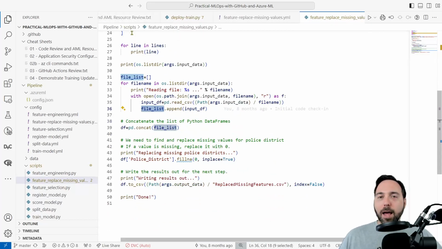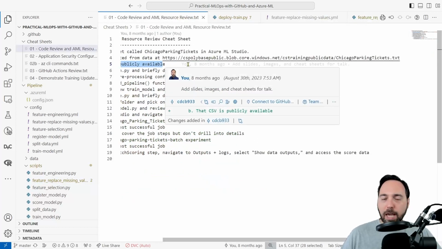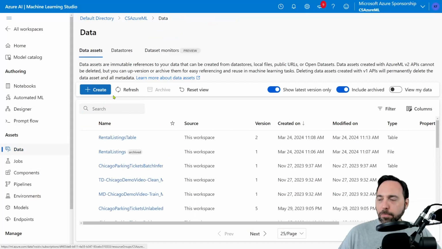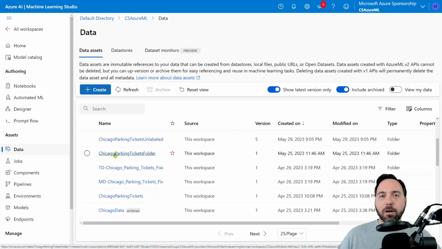Ultimately, this came from Daniel Hoopmacher's work on turning an open data source that he got into a SQL database. I took the SQL database, I did a bit of work to extract out that payment is outstanding and to shape the data, and then I put the file into this blob storage location. I've also uploaded it into Azure Machine Learning. So I have a data asset in here, Chicago parking tickets folder, where I uploaded that file. So that's how Azure Machine Learning is going to be made aware of the existence of this data.